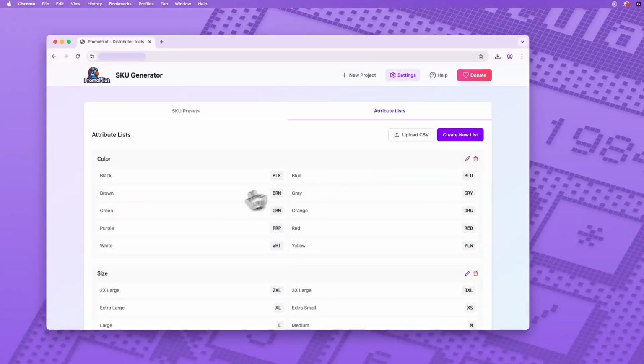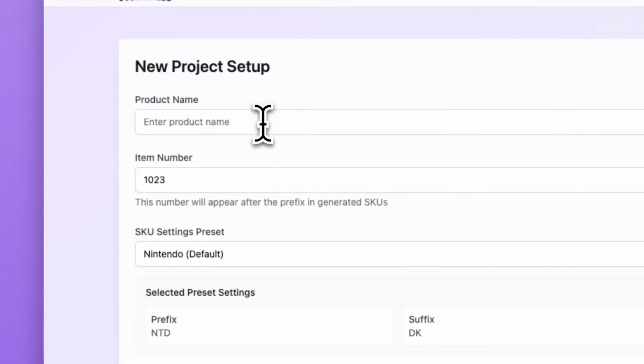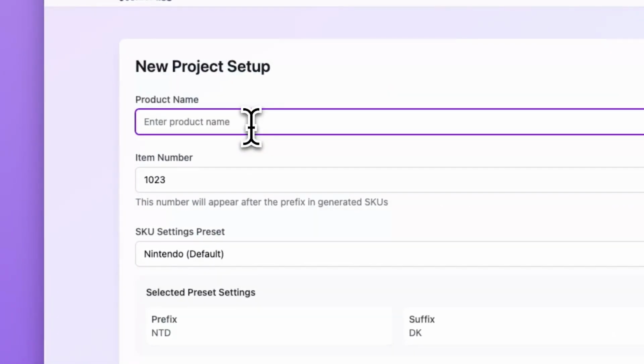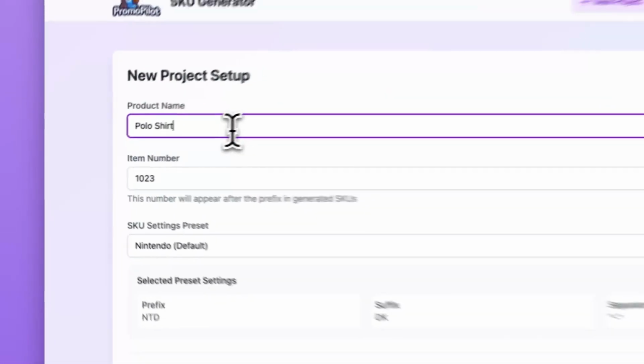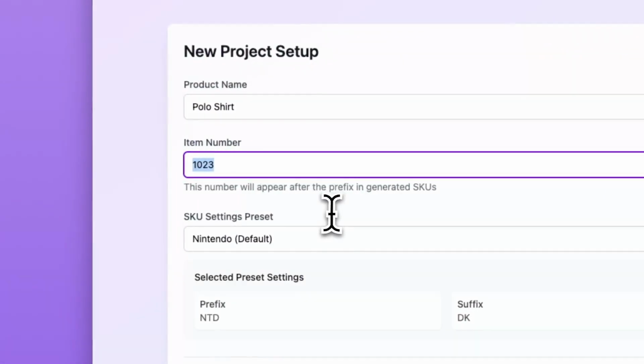All right. Now that we have some attributes and SKU presets loaded up, let's create a new project. So first I'm going to give this a product name and we'll call it polo shirt. And because Nintendo is my default, it is already pre-selecting Nintendo. And I can see what the prefix, suffix, and separator are just in case I need a reminder. It is also loading the item number.